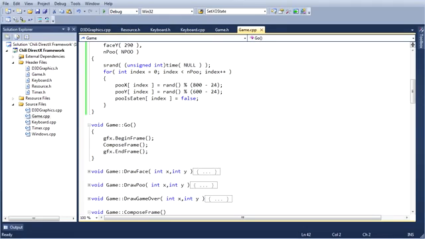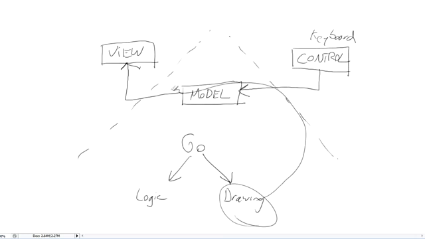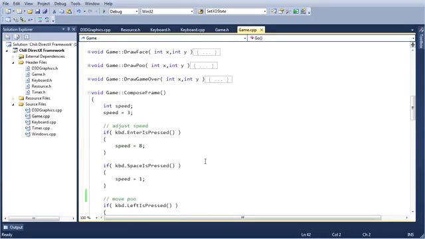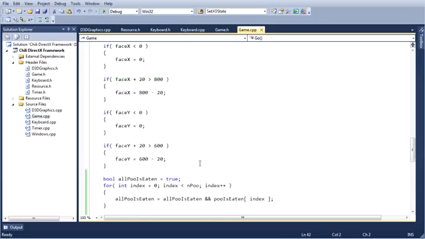My original intent was you have go, and what go does is it calls the logic, and then it calls the drawing. So drawing, of course, being the view stuff, and logic being the model stuff. But yeah, I never really got around to that. I sort of forgot about that. So we're gonna fix that short sight right now. Short sight. That's not even a word, is it? Oh, whatever.